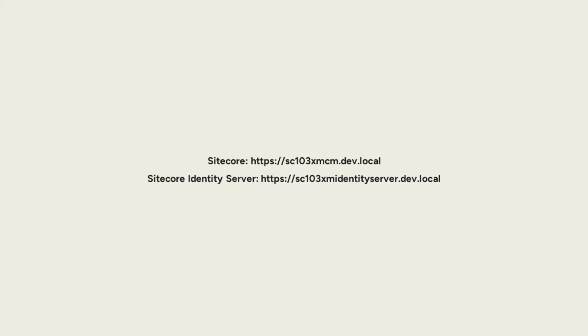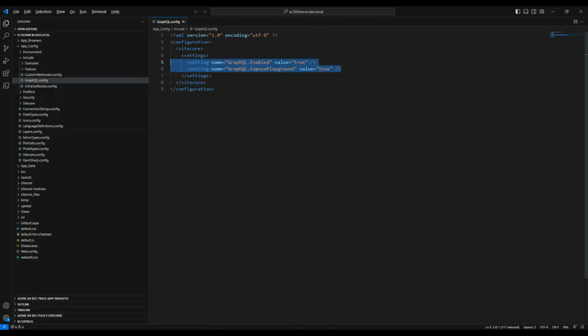To make the job viewer work, there are a few changes we need to apply. I will be attaching to my local Sitecore installation, but of course you can also attach to a remote Sitecore server. On the Sitecore content management server, we need to enable the GraphQL endpoint. This can be done with a configuration file as shown here. You will only need the first setting. The second setting will enable the playground UI where you can test out your GraphQL queries, and of course should not be enabled on a production environment.